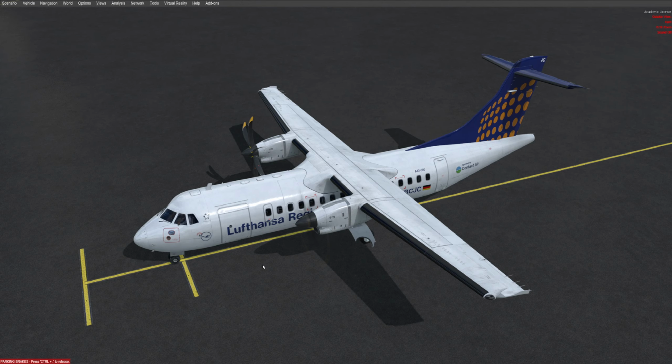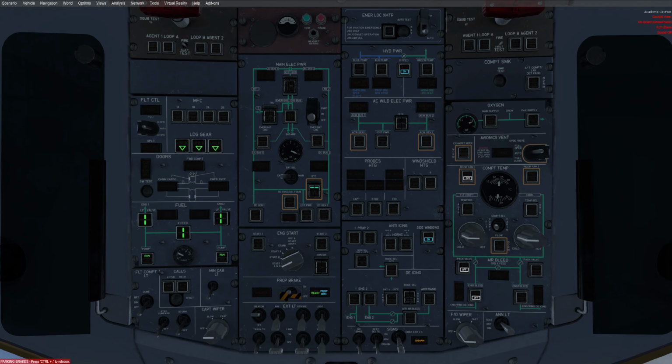Okay, just a little demo. Don't need to go too far along those lines. All right, now we can take the prop brake off, put the guard back on.